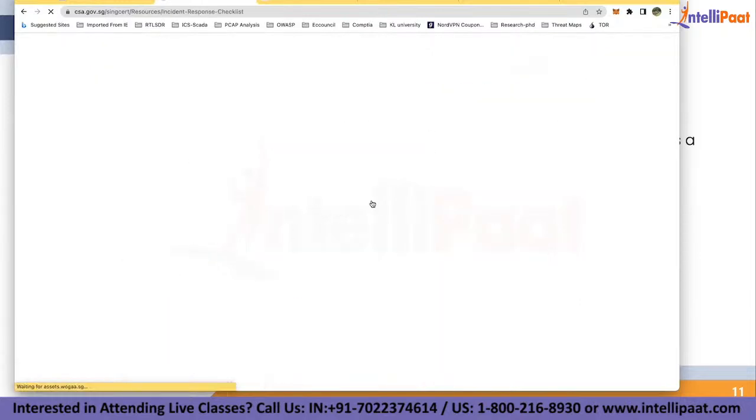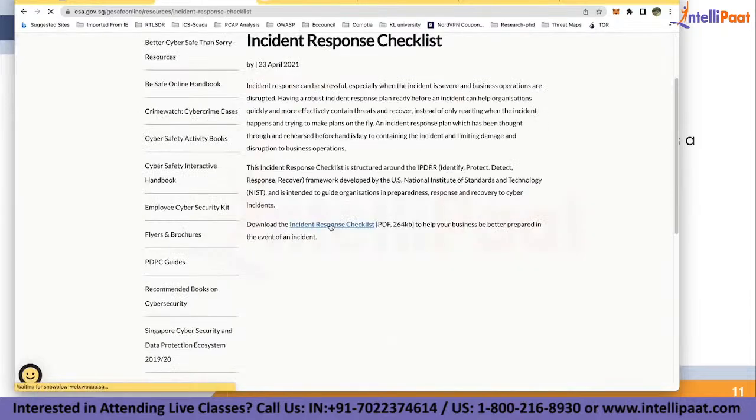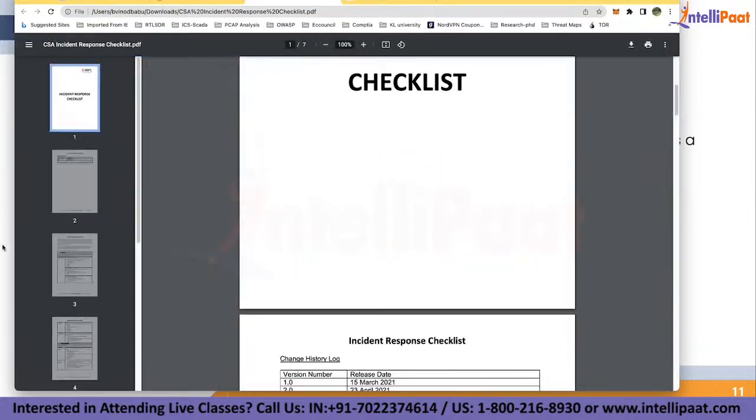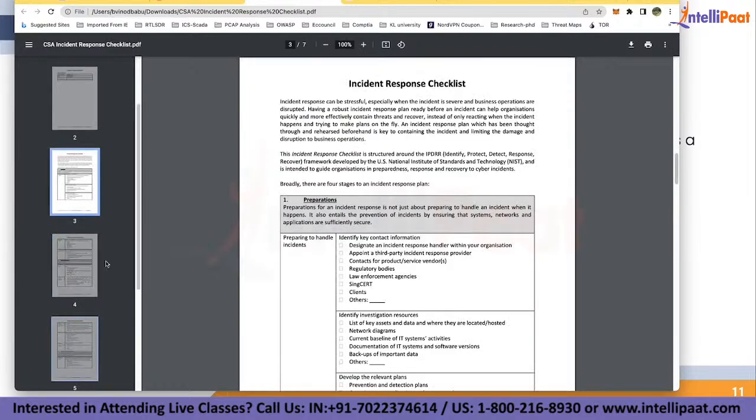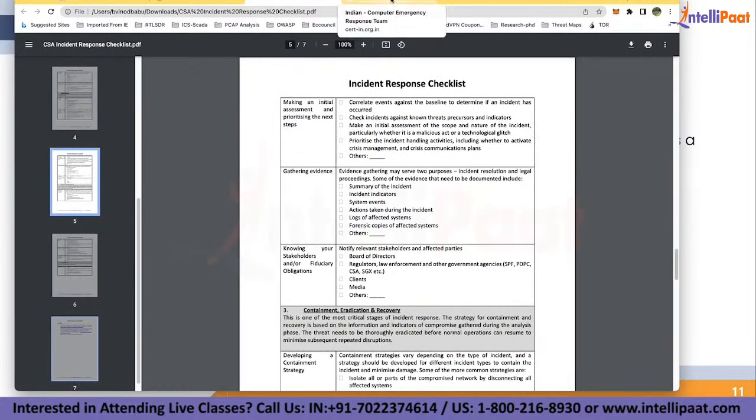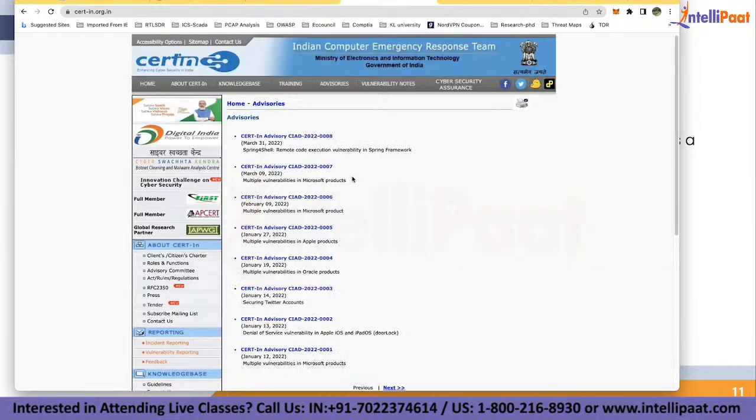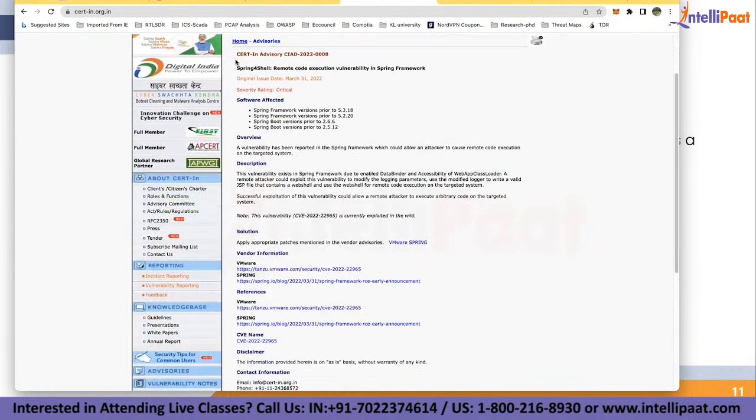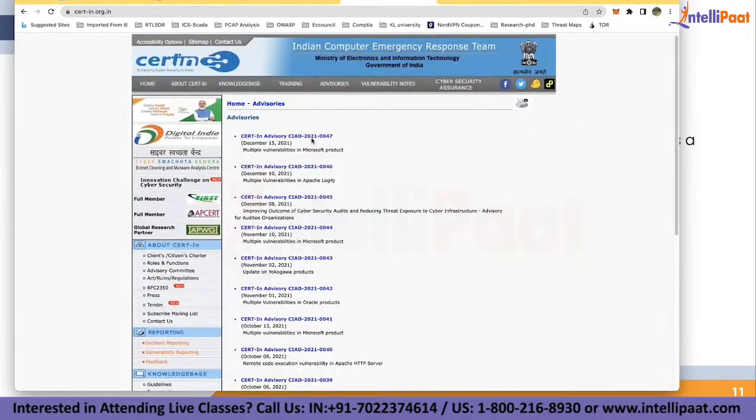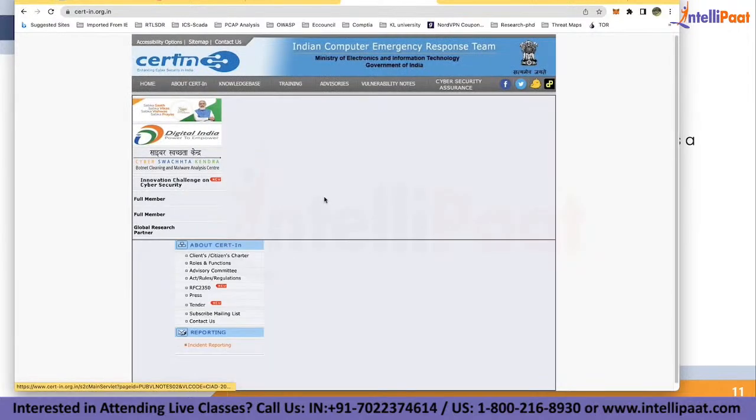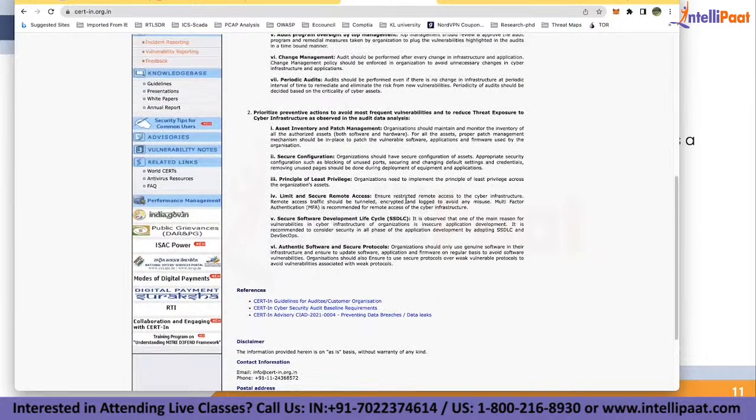So there's a checklist for organizations, a password checker. Whenever an incident takes place, what kind of process you should follow: there's an incident handler response checklist. And then come to Indian CERT. Find the advisories. Different types of advisories are there, and each one of them is different. They'll define what would be an appropriate method to go with.